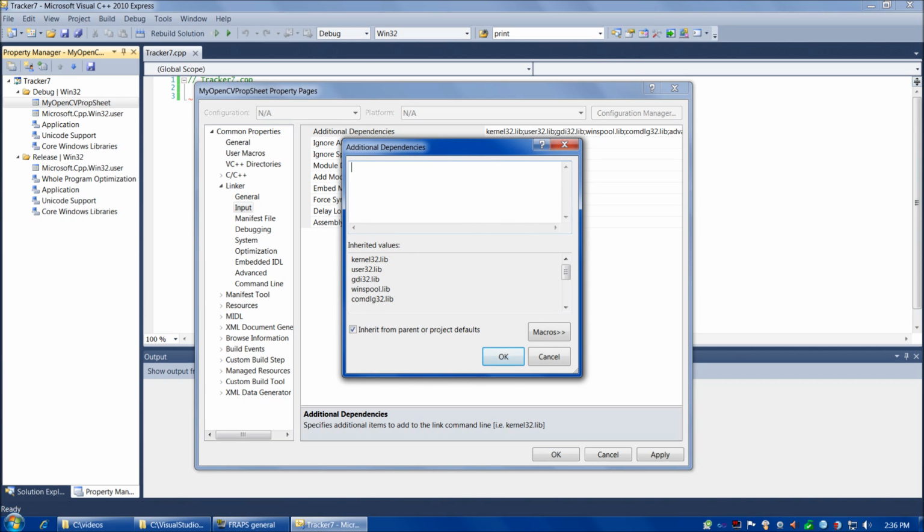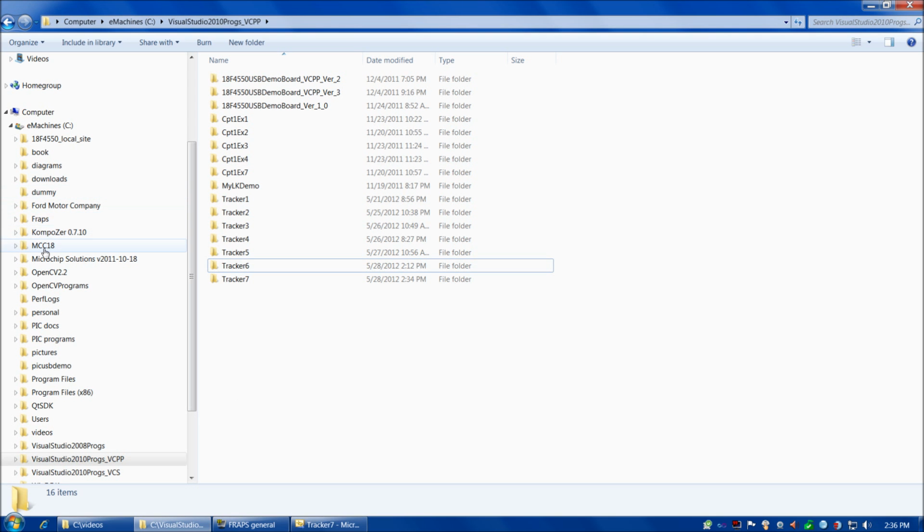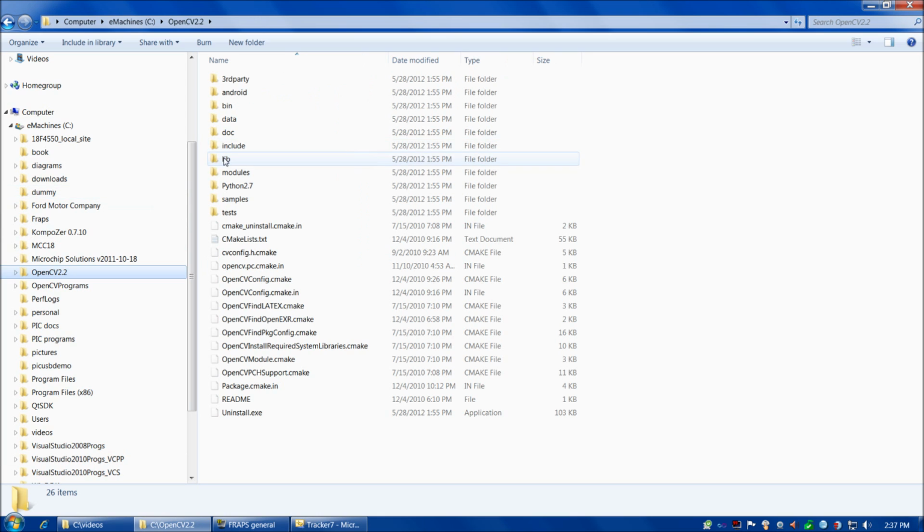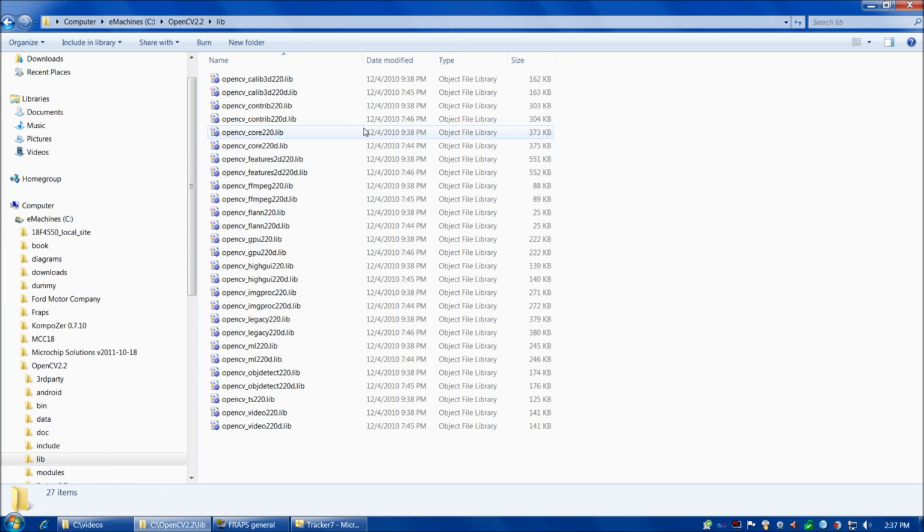Now what we're going to need to do here is add a number of library files, specific library files I should say. So if we go to C:\OpenCV2.2\lib, here are all these library files, and these are essentially the functionality of OpenCV broken down into its different parts. For each of them, there's the regular version.